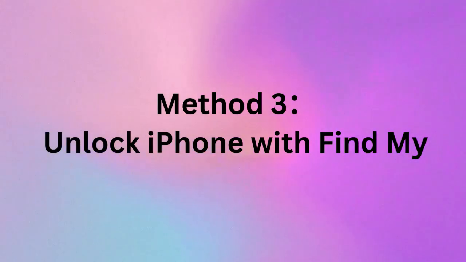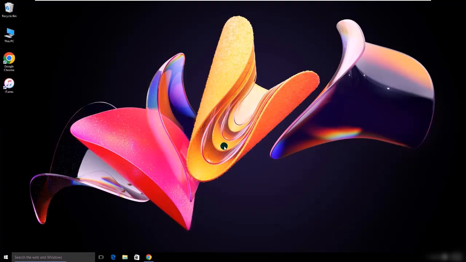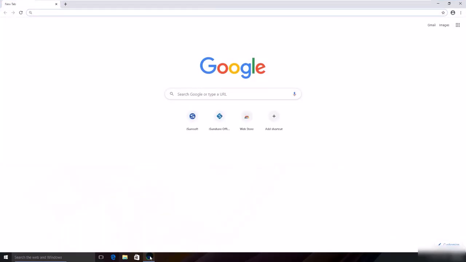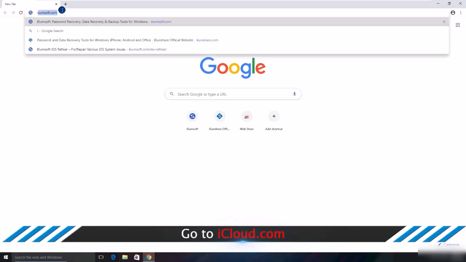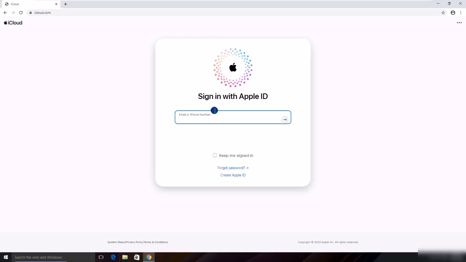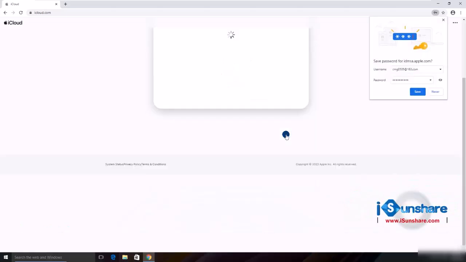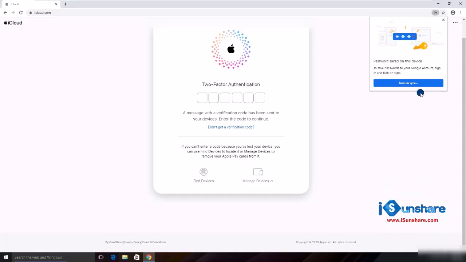Method 3. Unlock iPhone with Find My. Before we go, you should make sure Find My iPhone is enabled on the iPhone, and it is connected to a stable network before it becomes unavailable. Go to iCloud.com on your PC or other accessible devices. Click Sign In button. Then sign in with the Apple ID and password. Sometimes, it needs to finish the two-factor authentication.